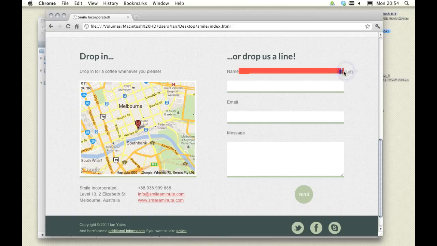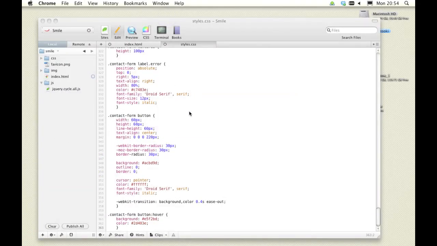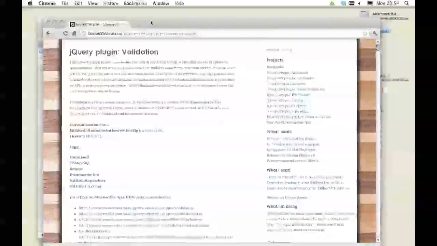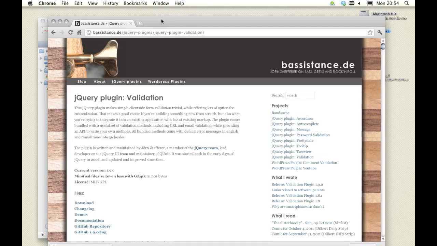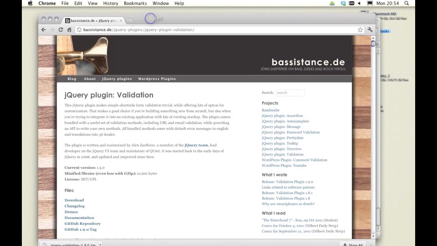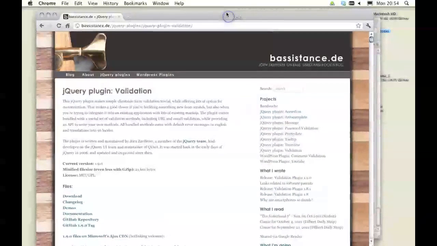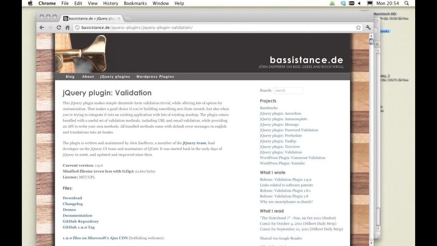Now all we need to do is take care of this error alert dynamically. We're going to actually go and grab our validation plugin now and concentrate on implementing it into our site. This is the website, courtesy of Jorn Zaffera. Apologies if I've said that wrong, I undoubtedly have. He's one of the main contributors to the jQuery library. So this is a rock solid plugin with years of development behind it, and it's been used on some pretty big sites as well.